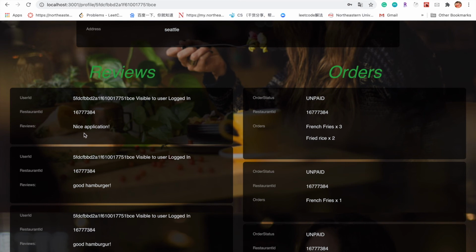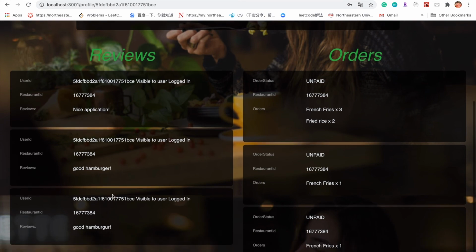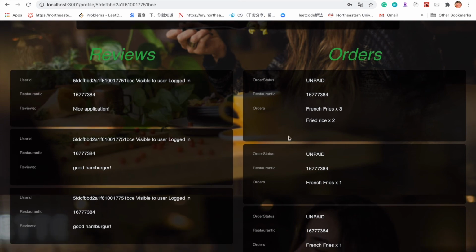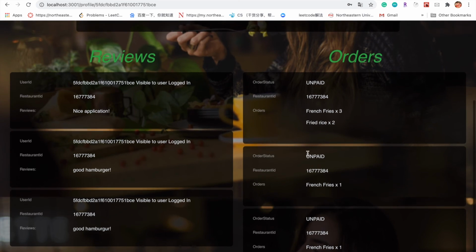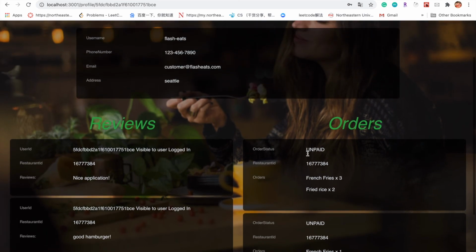For example, we have created a review, good hamburger, for this restaurant, and we have already made some orders for this restaurant. For example, we can see the order status is unpaid and with a specific restaurant ID. Also, there is the order information. For example, here is 3 French fries and 2 fried rice. So that's all for the customer part.